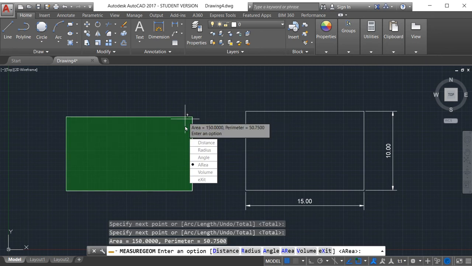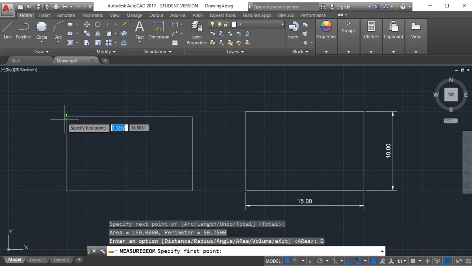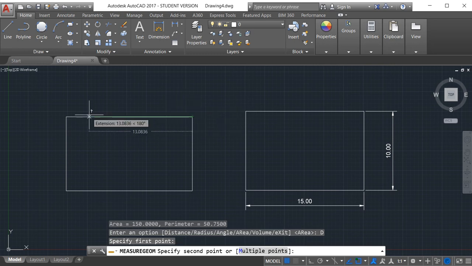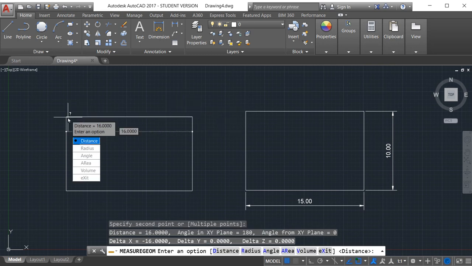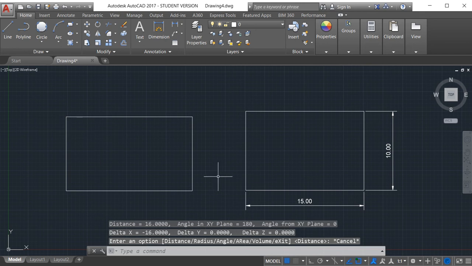Enter. So the area is 150 with a perimeter of 50.75, and we can see distance also. This distance, from this point to this point, will be 16. Escape. So in this way a rectangle can be drawn.